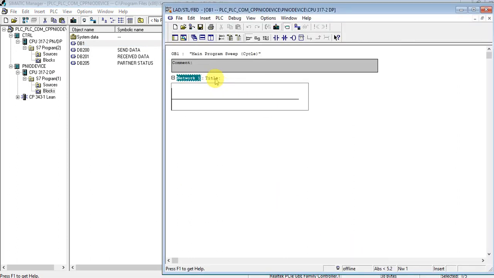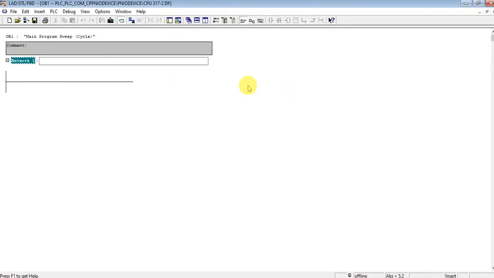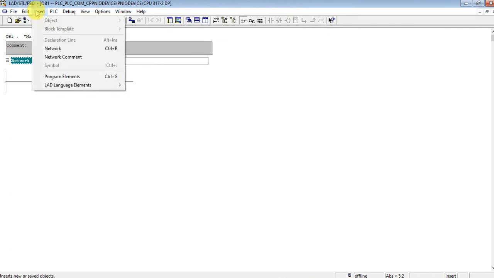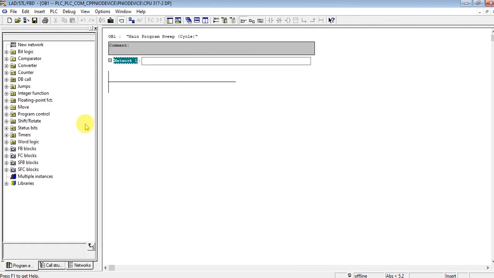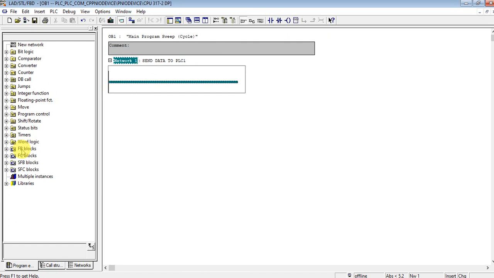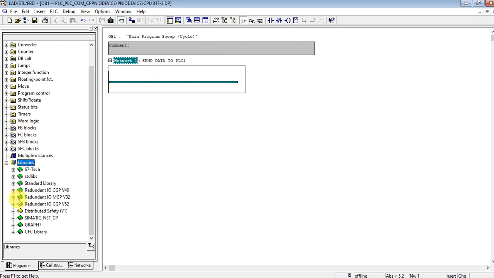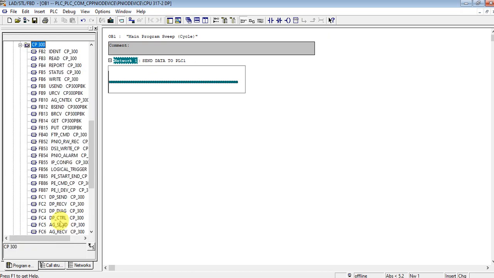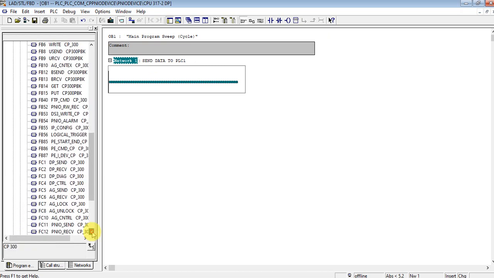So let's, okay, we need our program element here. So send data to PLC1. This one is under Simatic 300, system function 11. This one, PNIO send.